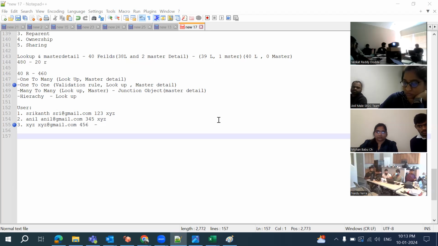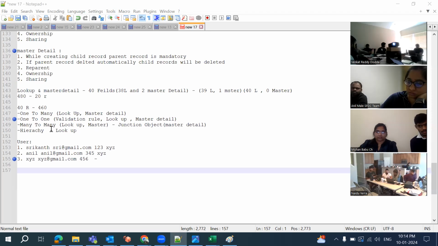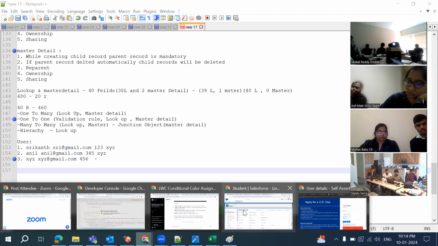So previously what we were saying is that we can achieve these relationships with the help of the lookup relationship field as well as the master detail relationship field. So now, how do we create these lookup and master detail relationship fields in our objects? Now coming to our objects.